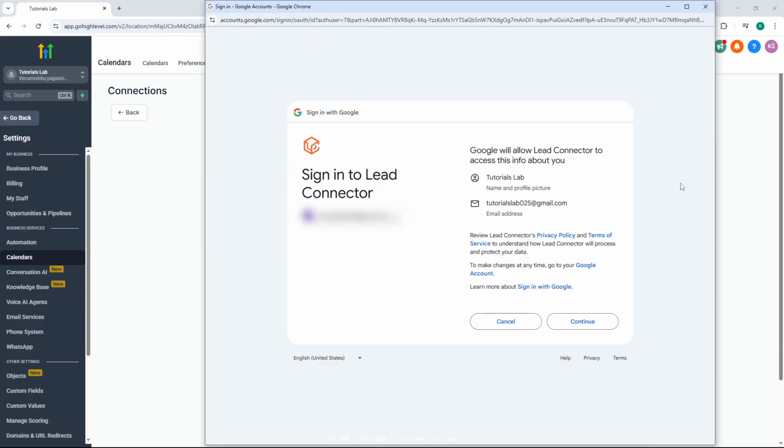This action will trigger a pop-up window that requires you to log into your Google account. This step is necessary because GoHighLevel needs permission to access and sync your Google Calendar data. Enter your Google credentials when prompted, and you'll be asked to grant access and authorization. Click Continue to allow GoHighLevel to connect with your Google Calendar.